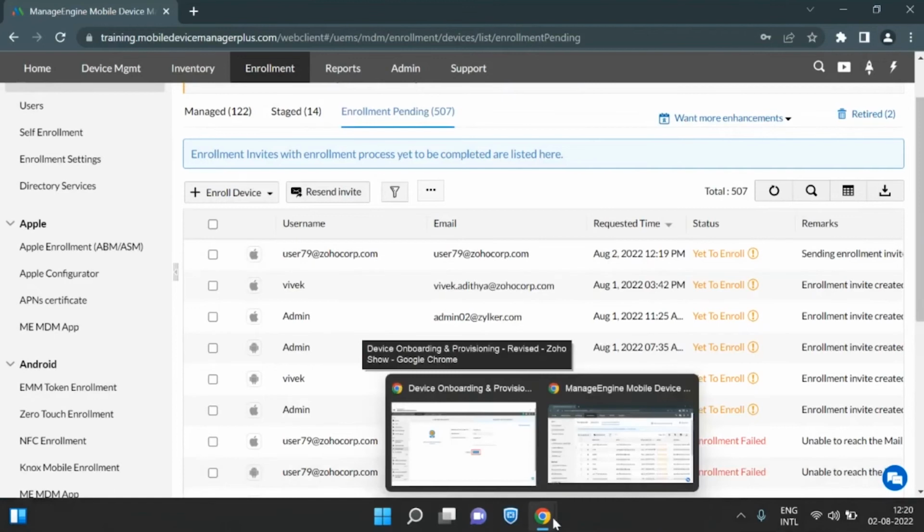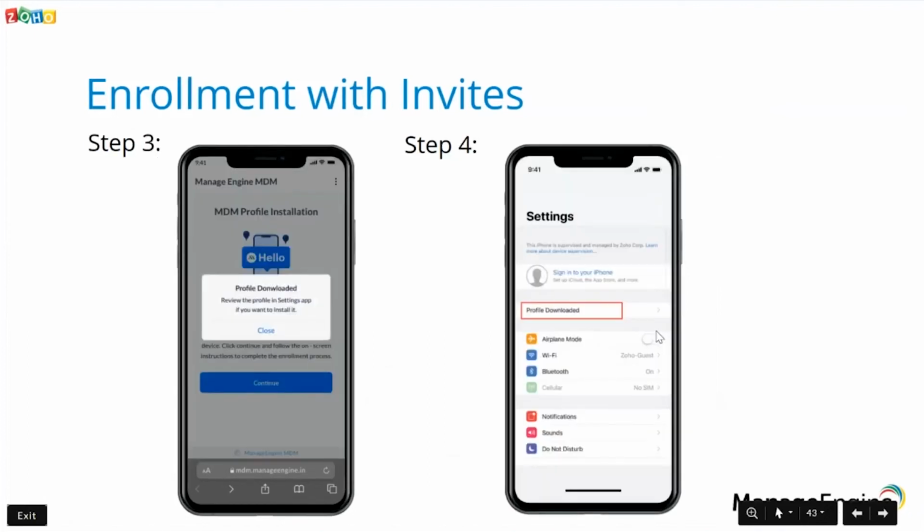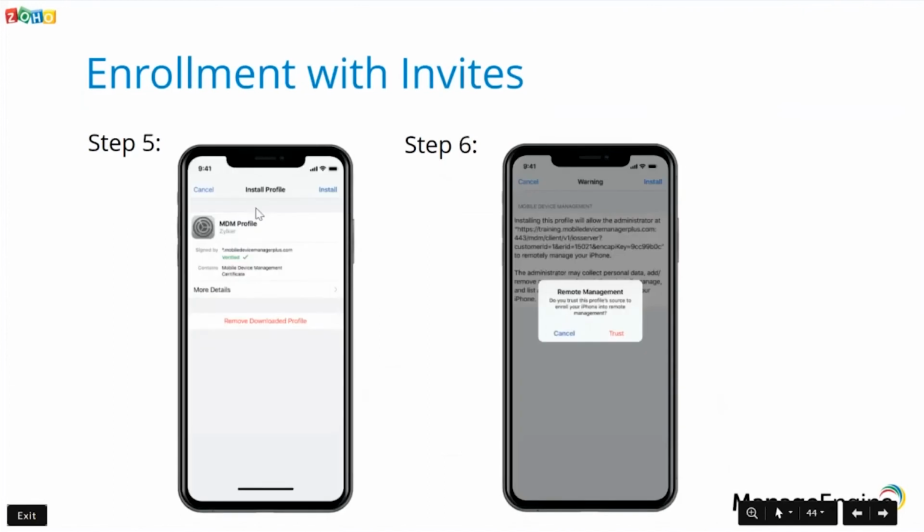So let's take a look at how this looks on your user's device. So as you can see on the first screen, this is how your user will be prompted. The message here will convey that we will be installing an MDM profile on the device. They will have to click on Continue, and they will be prompted to download a configuration profile. Once this is done, it will show as profile downloaded. So you can take a look at how this MDM profile looks or how the settings of it are under settings on your iOS devices.